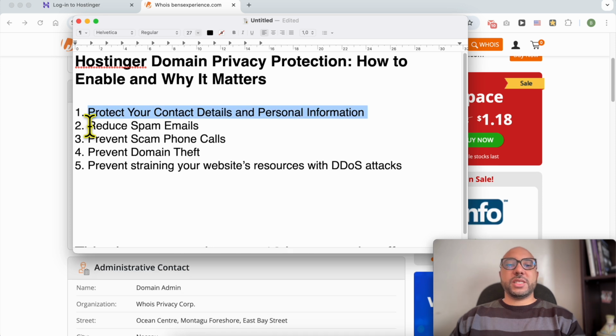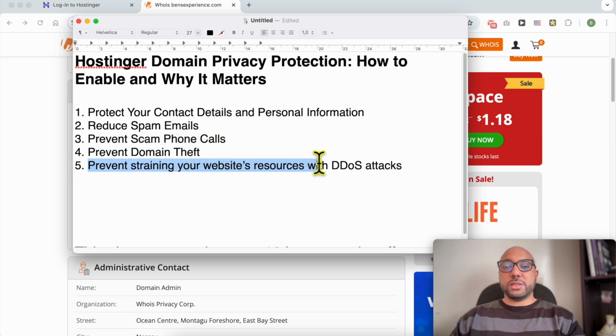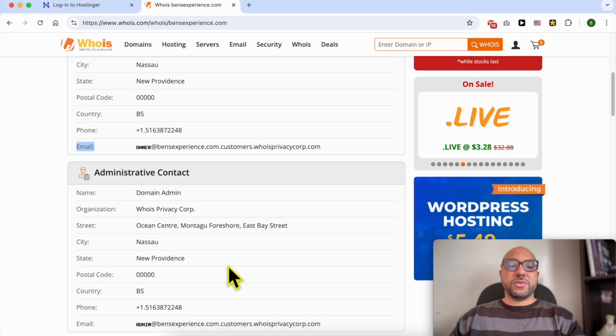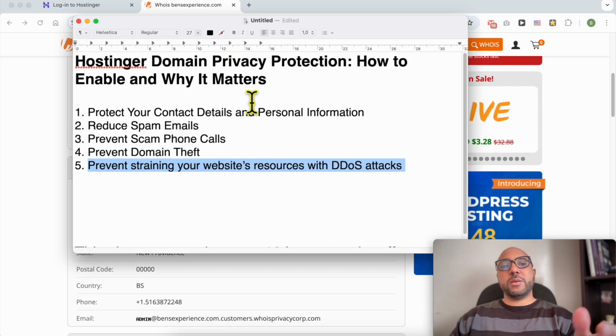This domain privacy protection also reduces spam details. Here I'm talking about email spam details. You can also protect yourself from phone call scams, domain theft, and also prevent straining your website resources with DDoS attacks. So this is the importance of enabling your domain privacy protection.